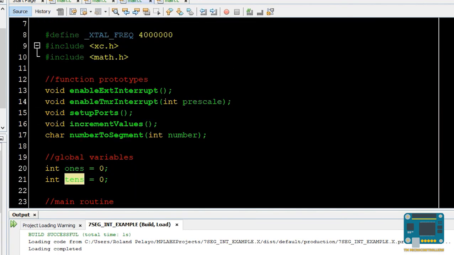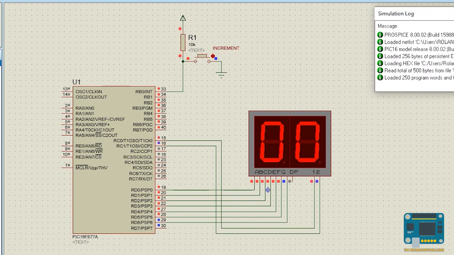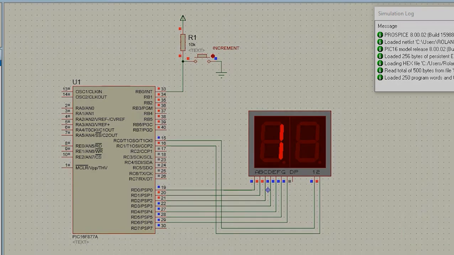So we go back to the circuit. Again, the display of the digits is handled by timer interrupts, which are triggered every 65 milliseconds. This button press is handled by the external interrupt. And we have no main routine actually, so we can just add something to our main routine to handle itself. That's basically it for both external and timer interrupts.